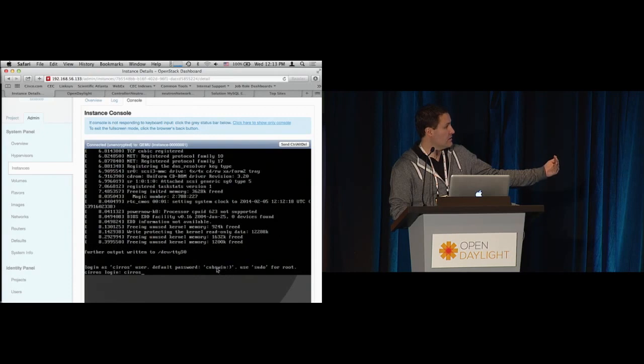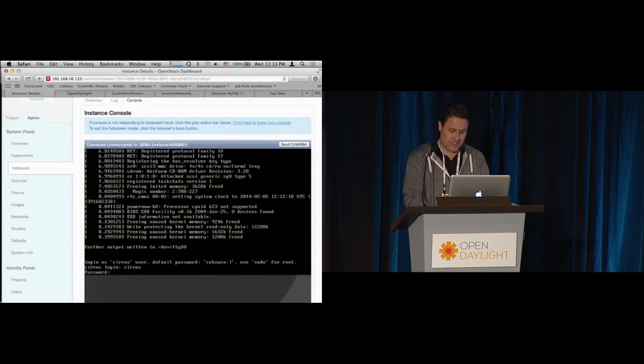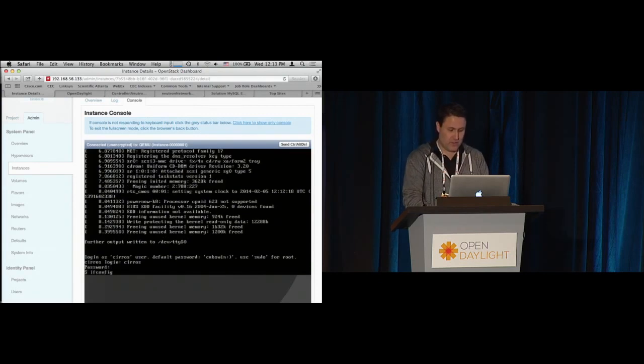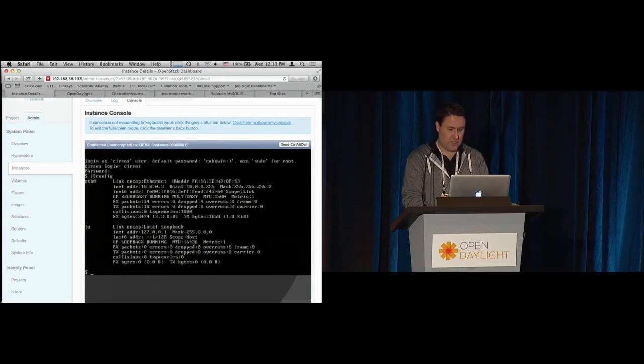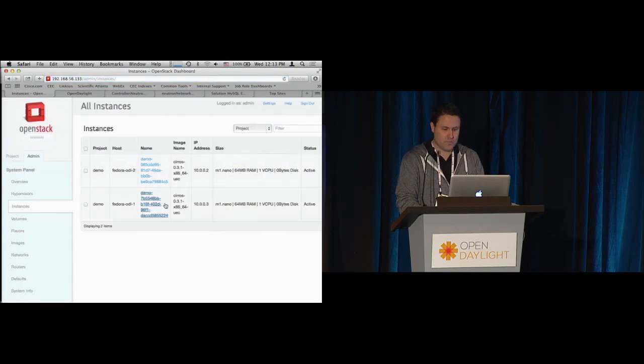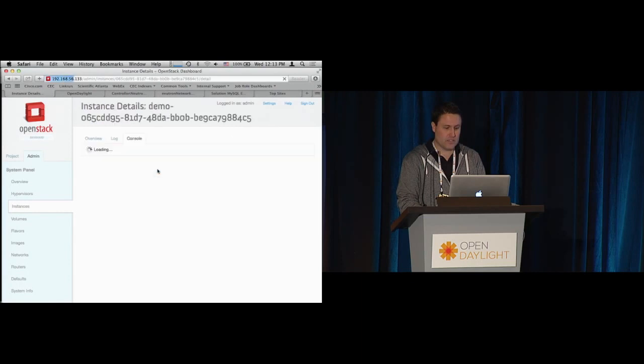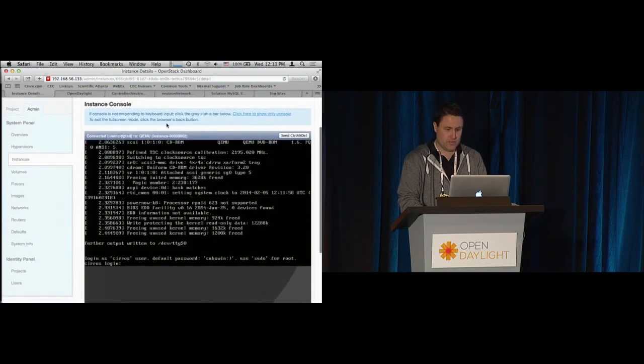Done by a Chicago sports fan, right? So 'Cubs win' is the password with a smiley face at the end. Okay, so now we should be able to see, if we do an ifconfig, that this particular image got the IP address 10.0.0.3 from the DHCP server. If we go back here, this image got IP address 10.0.0.2. So actually, let's log into this one as well. Let me scroll this up a bit.